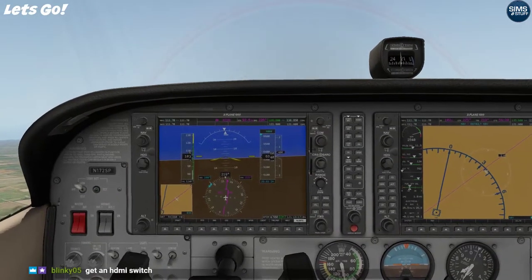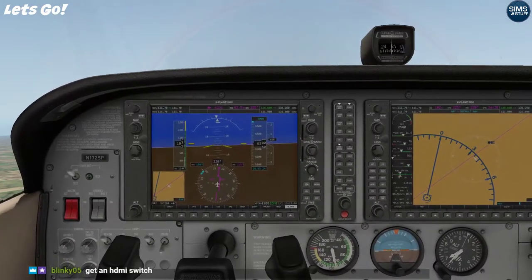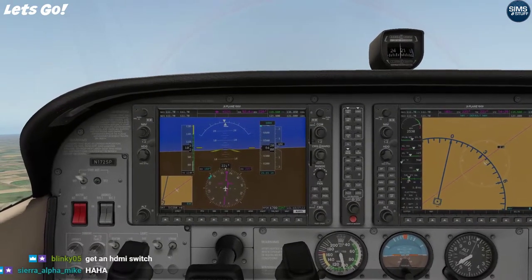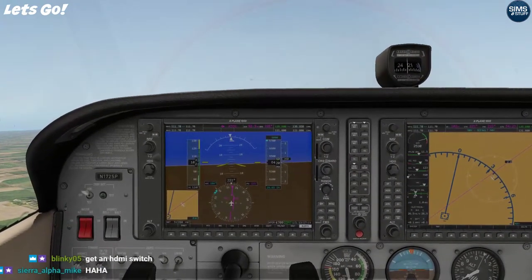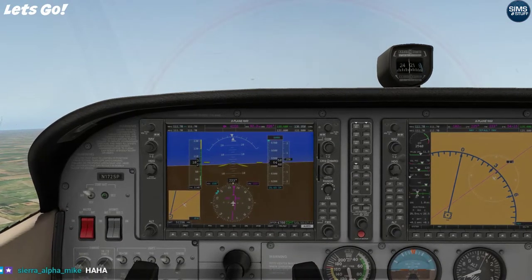Get an HDMI. No, the TV's got an HDMI input. And I suppose I could just run it as another screen, couldn't I? I've got an HDMI switch that all the consoles and the PC run through, because of the Elgato thing.